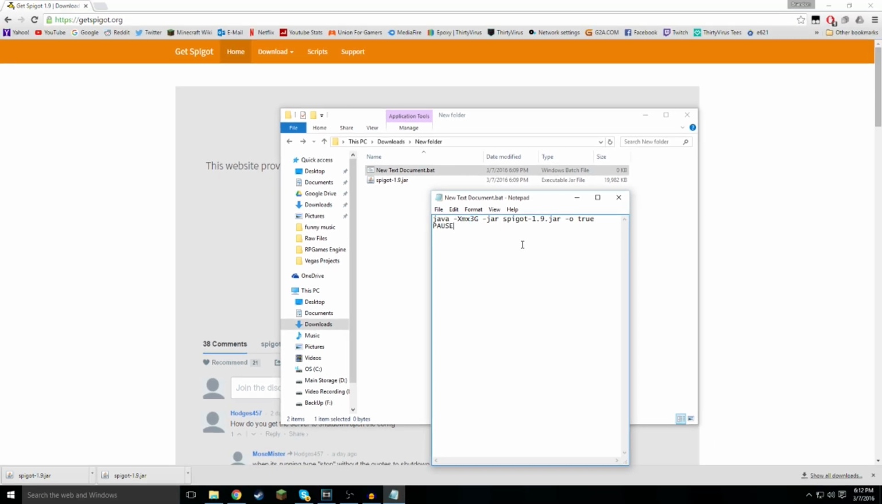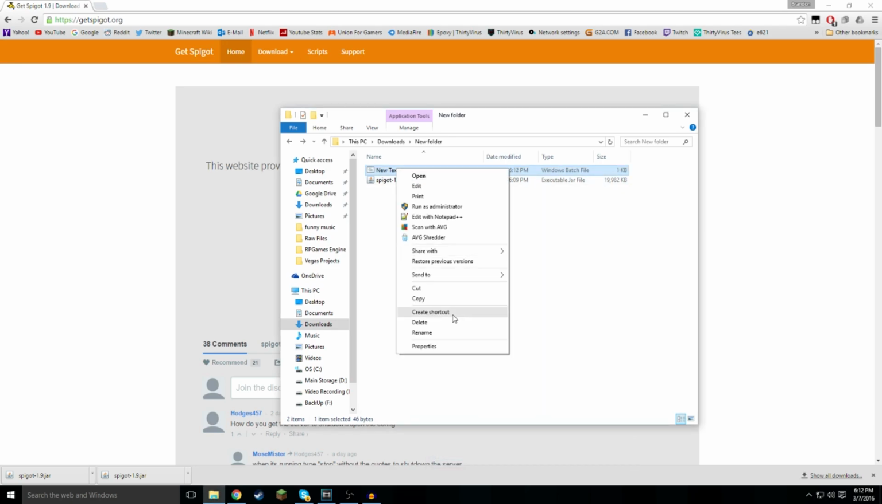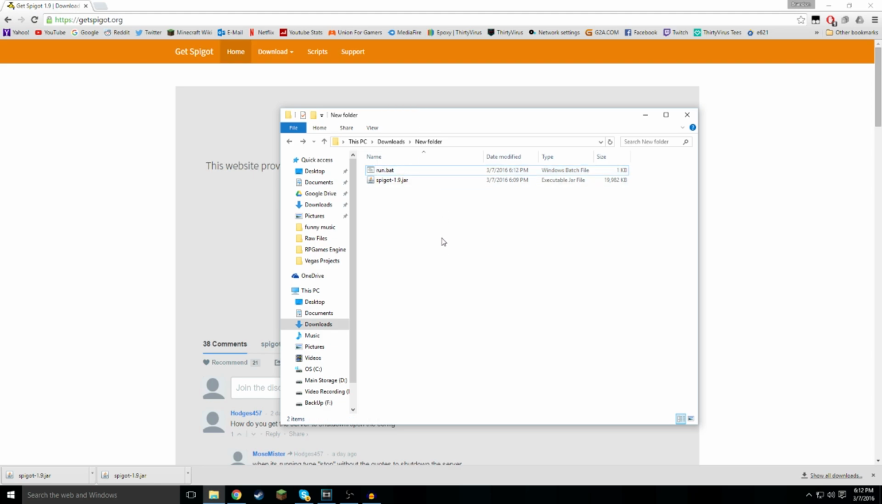So yeah, that's really it. I'll leave a couple of these in the description, so if you don't feel like typing them out yourself, you could just find it and then copy paste it right in the batch file. Then you just save. Now I'd like to name it something other than new text document, so let's just call it run.bat. That's what most people do.